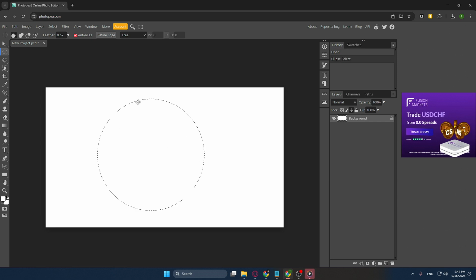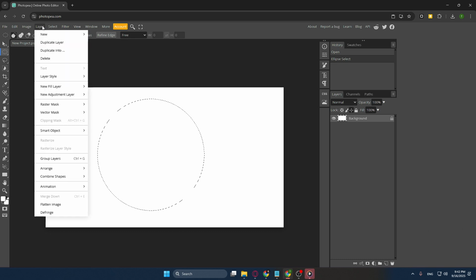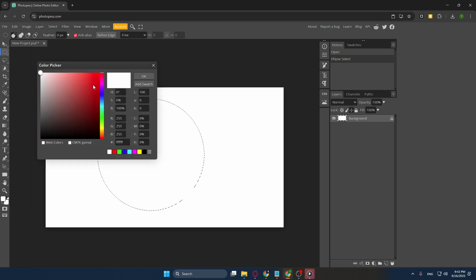Now take a moment to appreciate the precision of your work. If you need to move your circle, simply ensure the selection tool is still active and click within the circle boundaries to reposition it as needed. Alternatively, if you need to adjust the size again, you can always undo any action with the simple command of Ctrl+Z on Windows or Command+Z on Mac.